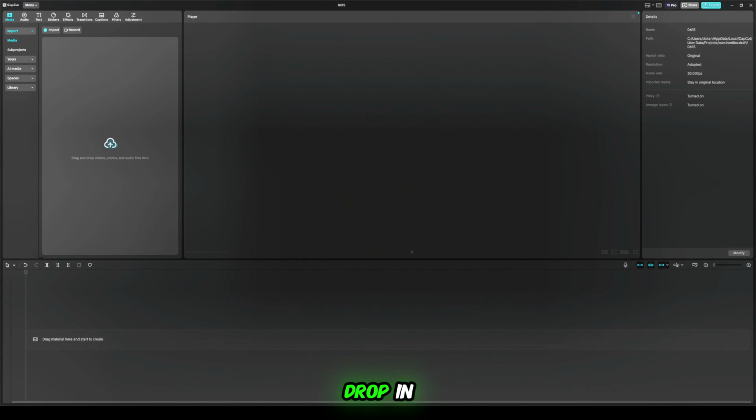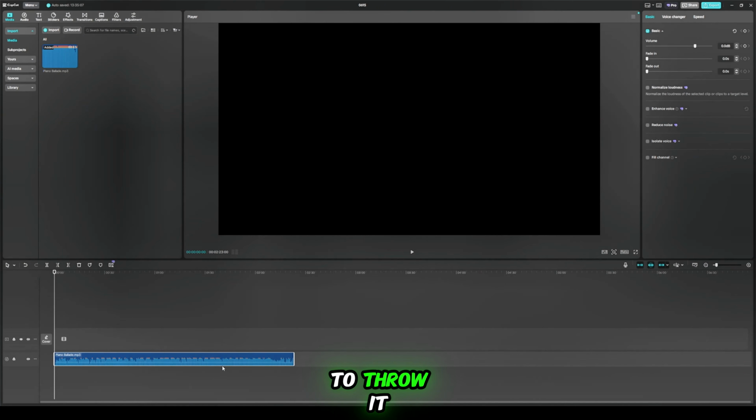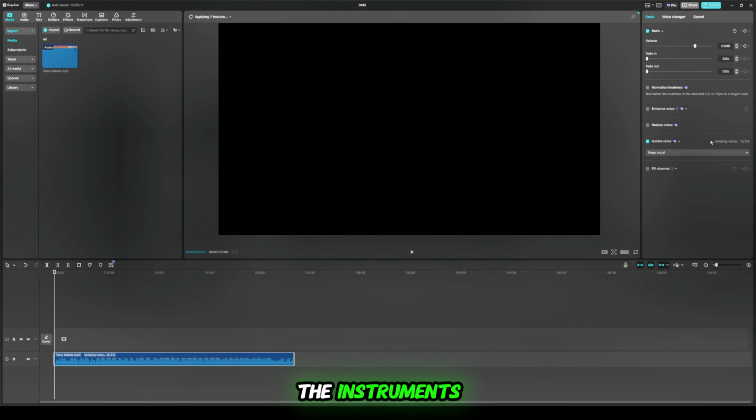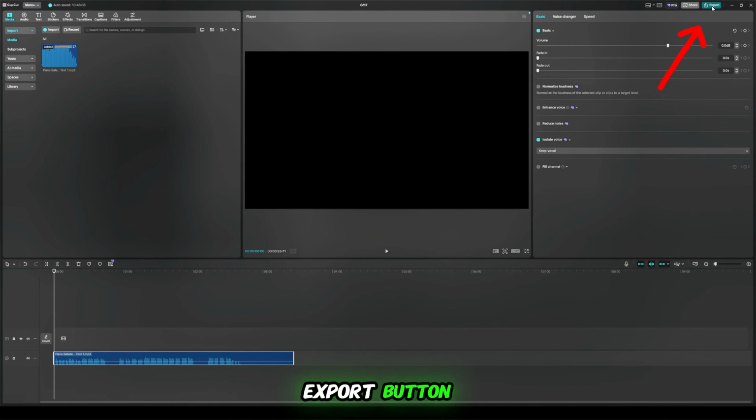Now, open CapCut, drop in your music, and hit the blue plus to throw it into the timeline. Click the track, head to the basic tab on the right, and hit Isolate Voice. This keeps the vocals and ditches the instruments. At the end, click the blue Export button at the top right.